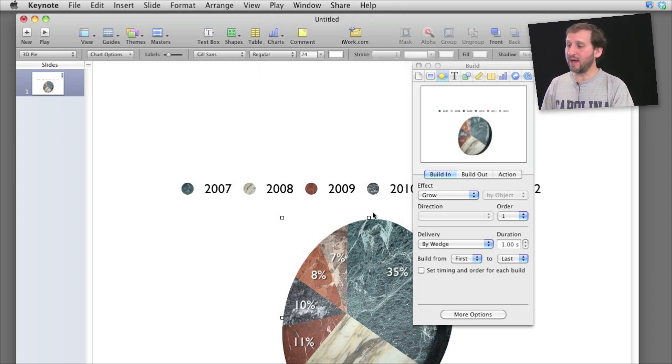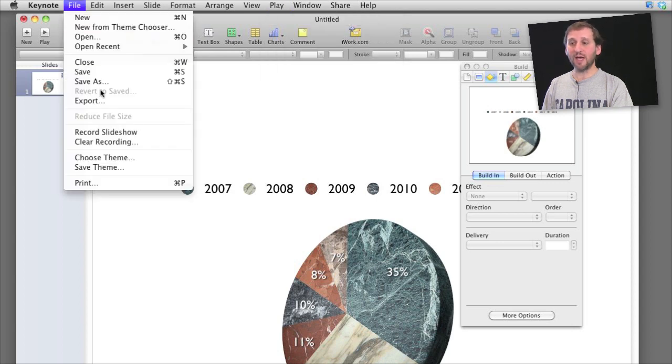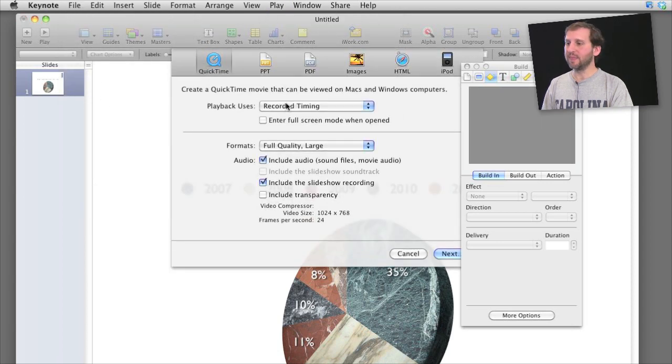And then as I click the mouse, each section of this chart will grow, just as it would in a normal presentation if this was in a slide somewhere in the middle. But it will record my voice with each one and recognize that maybe I take 10 seconds to talk about the first wedge and 2 seconds to talk about the second wedge, etc. So now once I've done the record slideshow, I can then go to export, and I have the additional option to play back using the recorded timing and then also export including the slideshow recording. So when now I export this out, I'll have my voice and the timing there included.